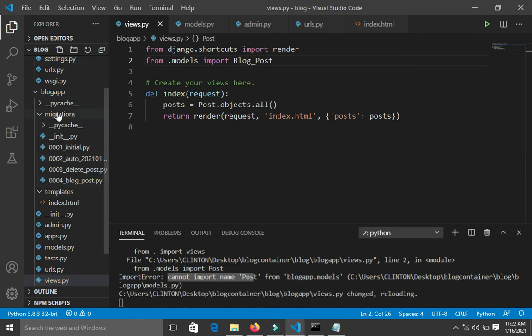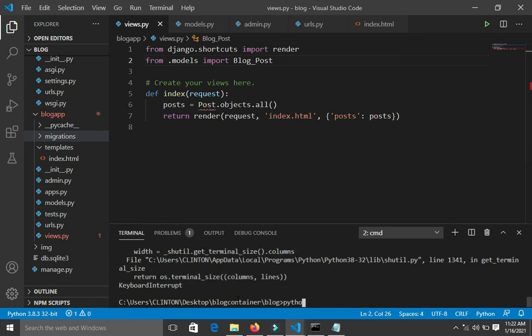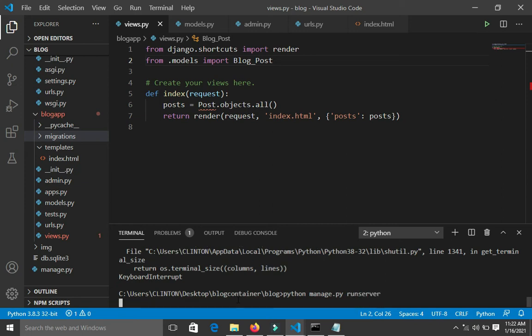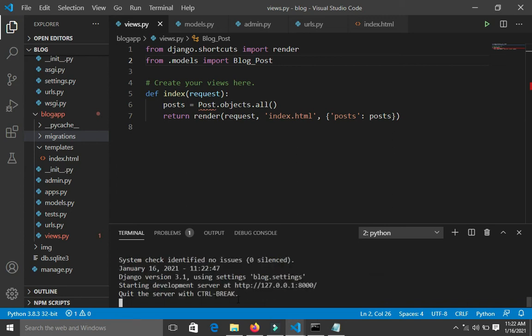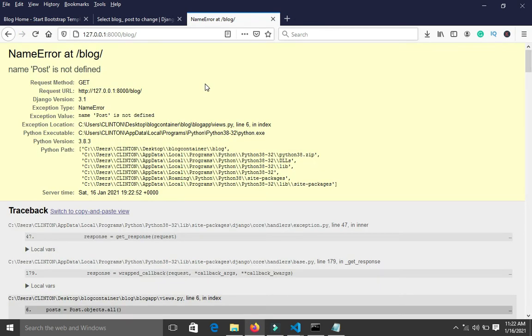So let's run the server again: python manage.py runserver. Let's hope it works. Refresh the page. Oh, it's not working. There's another error. It says name post is not defined, and it's in line 6 of our index.html.